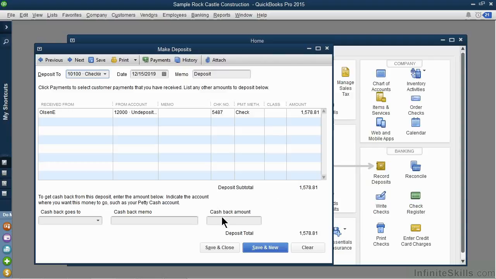If we choose to want cash back, then we can go ahead and designate an amount, but we also have to designate an account. I do have my own opinions on this, but my preference is to always deposit 100% of the monies received into a bank account, and then, if we need cash back, to make a separate withdrawal. This way, our deposits always match the monies we received.